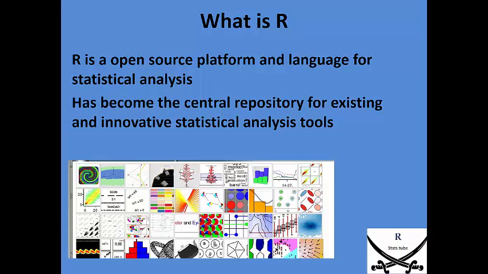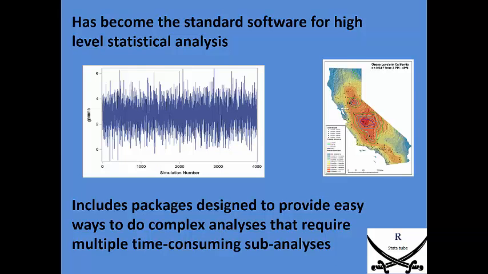R has become the central repository for existing and innovative statistical analysis tools. By this I mean that R holds packages which are designed to provide very basic statistical analysis, from creating bar charts, conducting t-tests, all the way to much more complex analysis that may require multiple time-consuming sub-analyses. As an example here, you can see an MCMC simulation, as well as, on the right hand side, R also incorporates geographical information systems to improve the power of our analysis.